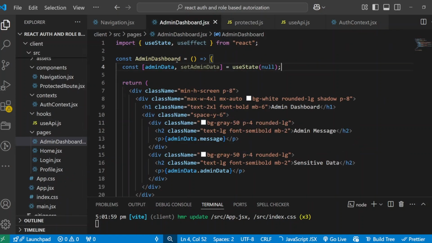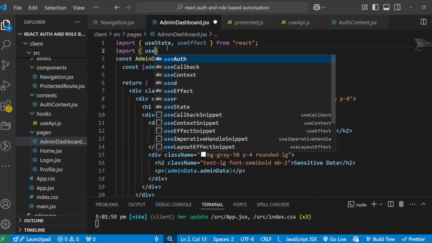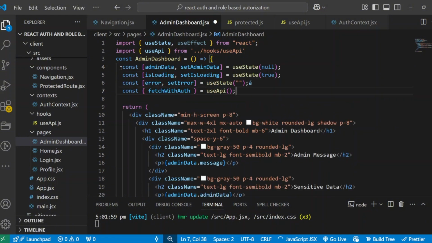Nice. Now let's first import that hook. So import useAPI. The next thing is to add some state. We can store that admin data, track the loading state, and also track the error if any error happens while making this API call. Then we are accessing that function that will help us trigger this API call from our hook. This way our component is very clean.